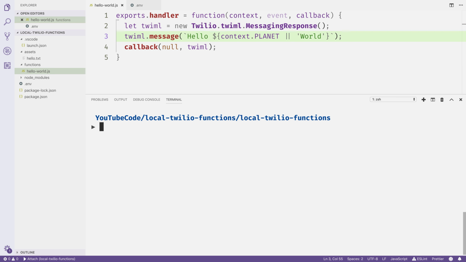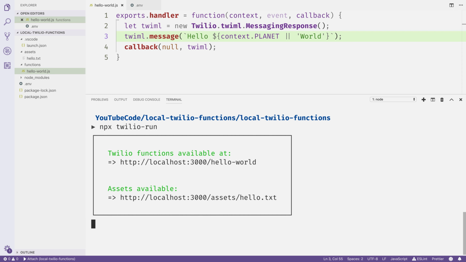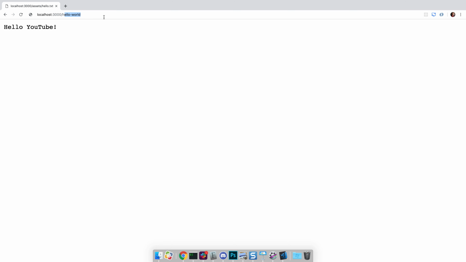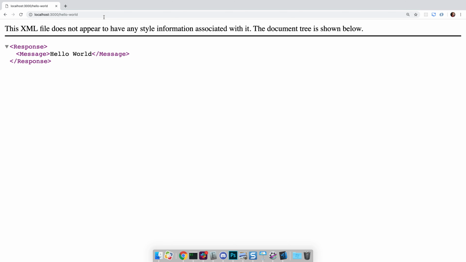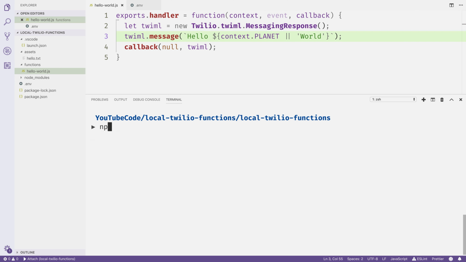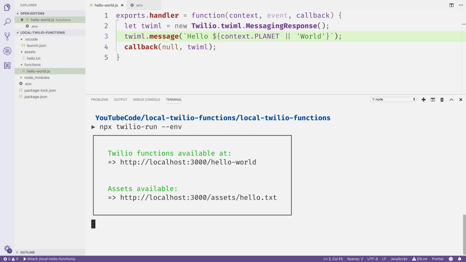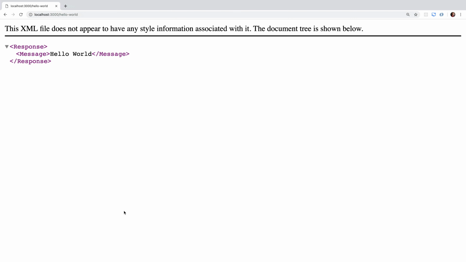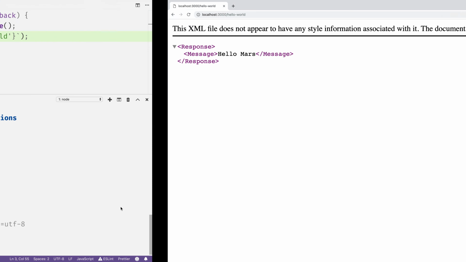So if we were to run npx twilio-run one more time, not specifying to load in the .env file, then if we head to localhost port 3000 hello world and run it, we'd expect to see hello world, and that's what we see in the TwiML. Instead, if we head back over and run npx twilio-run and then specify --env, it'll instead load environment variables from that .env file. And if we refresh over here, we'll see hello Mars instead.